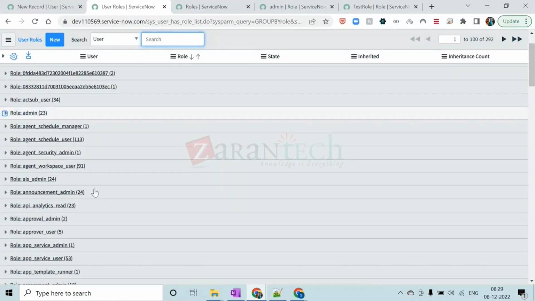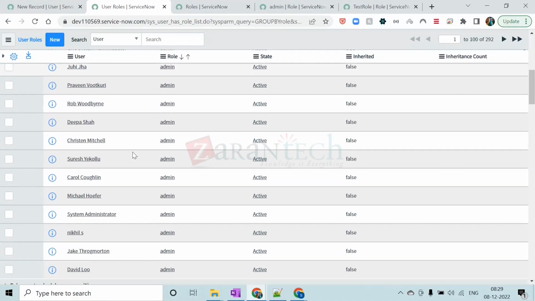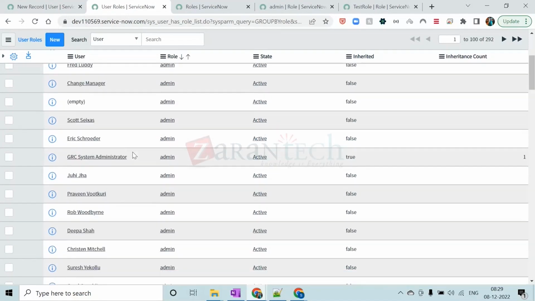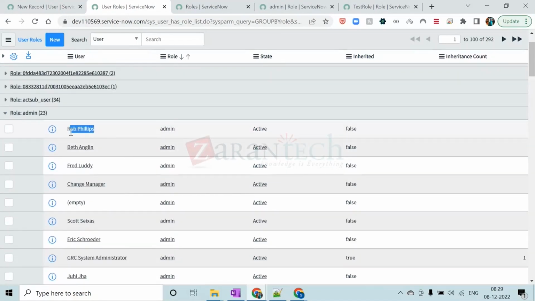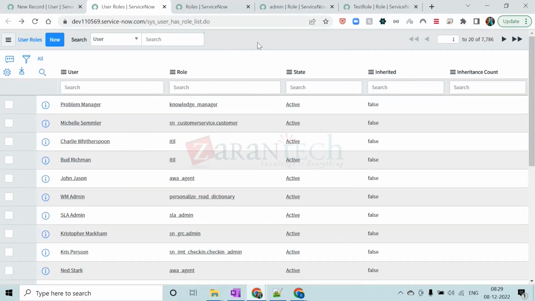See, if I do admin here, now you would be able to see in the ServiceNow instance how many people have the admin role. Rob, Beth Angeline, Fred Ludi, change manager, Scott, Eric, all these people have roles. So now you have to understand a small difference between them.